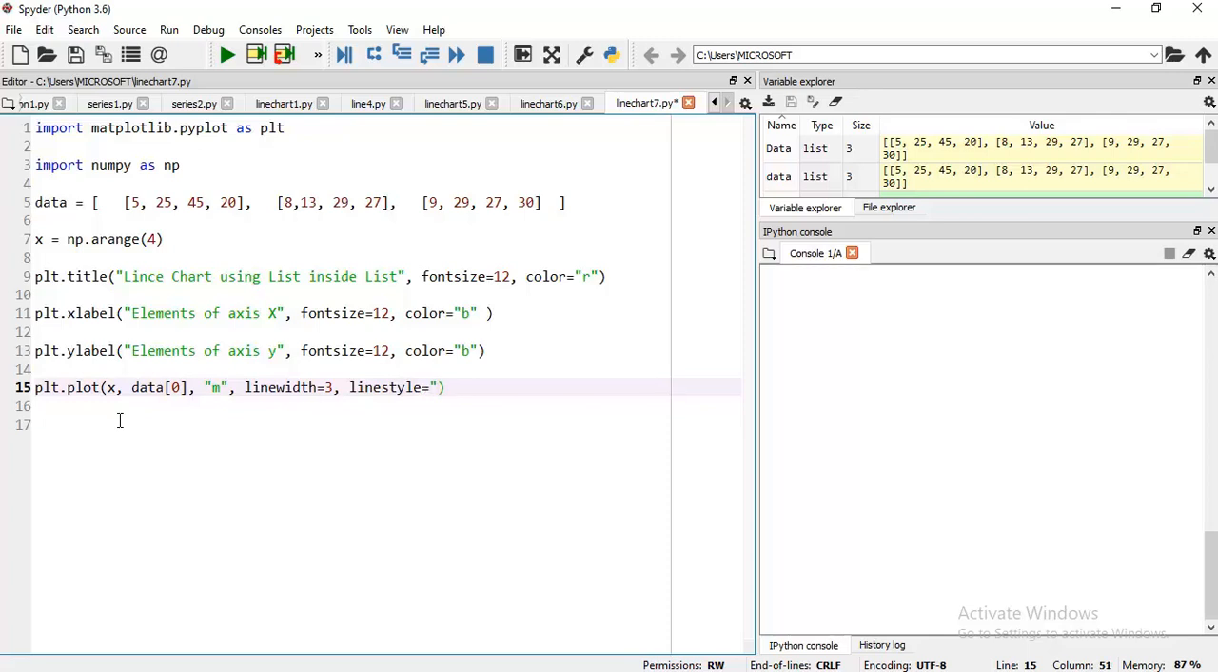Then line style is solid. Then marker is s for square. Label is, you know why I am using label? Yes, you are right. I will use the function legend. Okay, first let me check whether this code is working or not. So then plt.show.